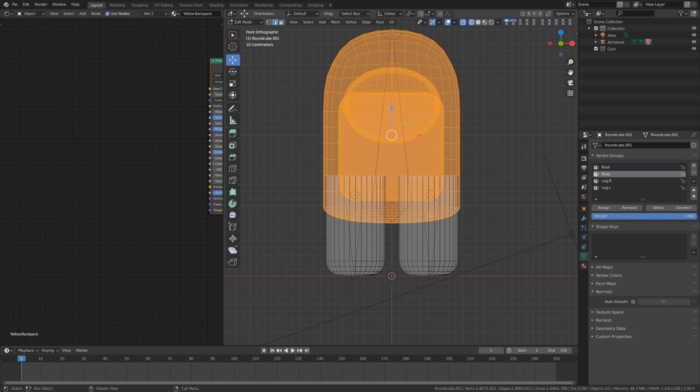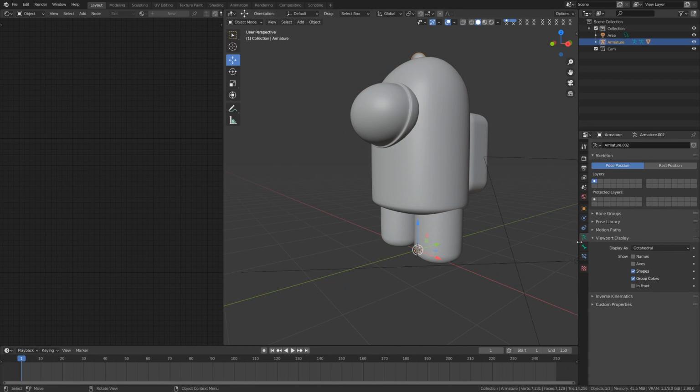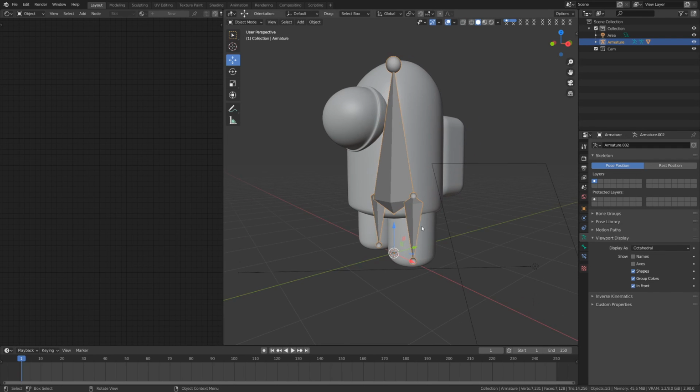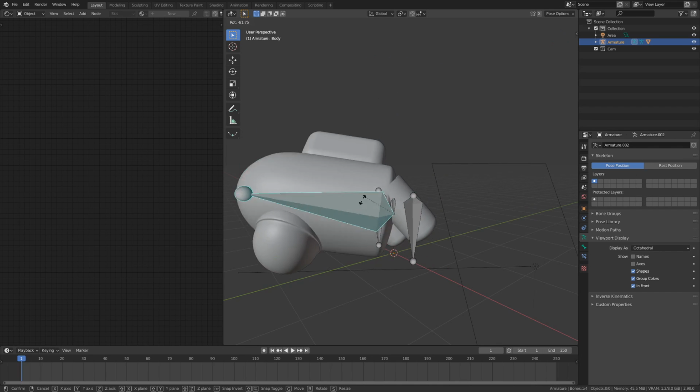So now if I assign to the body and go back out into object mode, I'm going to grab this armature here. I want it to be in front so that we can see it. So I'm going to grab that, put it in front. And with that, we have a little character rig that we can use.